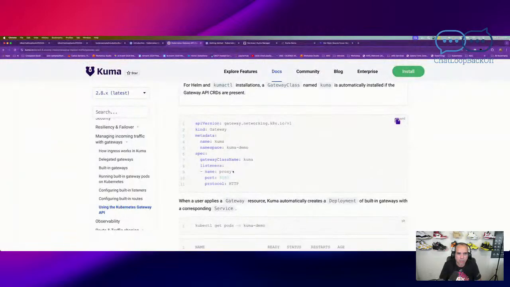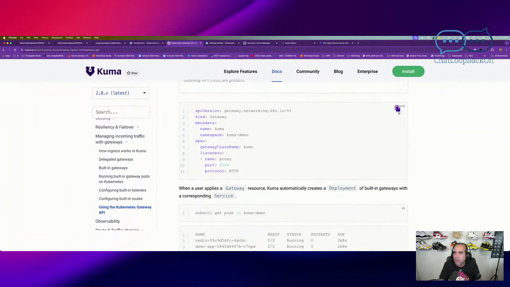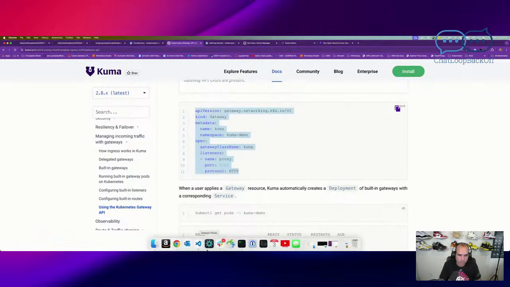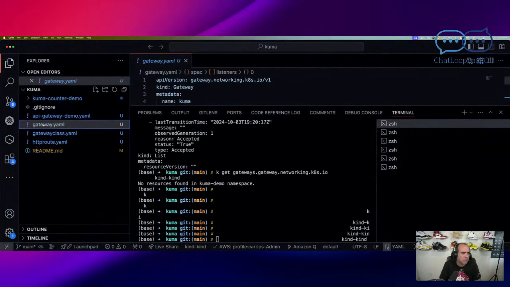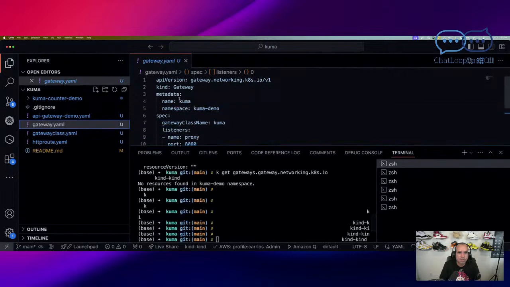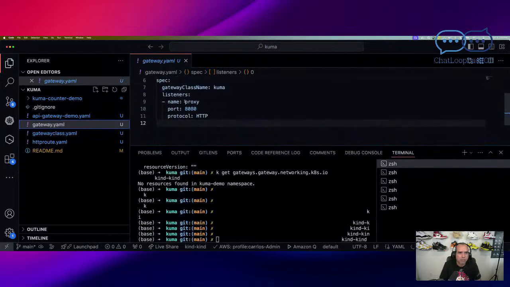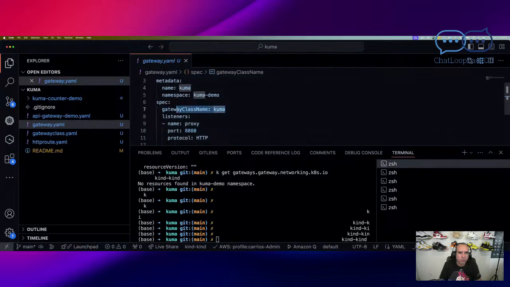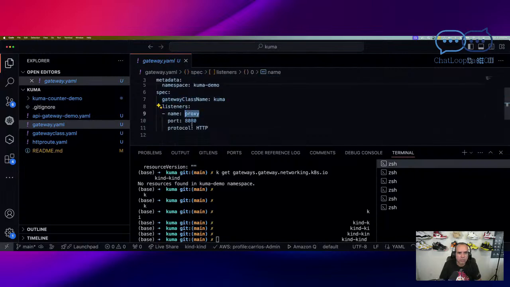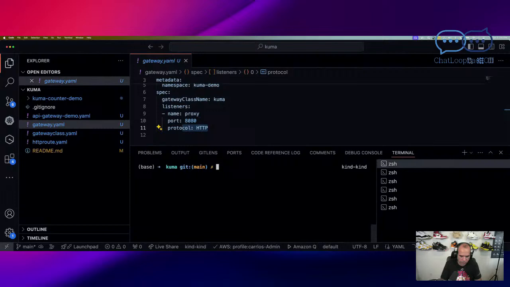So let's create the gateway. These ones don't have a kubectl command, so you have to create the YAML file and then apply it. I already did this morning, so I have the gateway here. Let's create this one. This is the gateway pointing to a gateway class that is already there, Kuma, and it's going to listen on port 8080 over HTTP. So let's apply -f gateway.yaml.